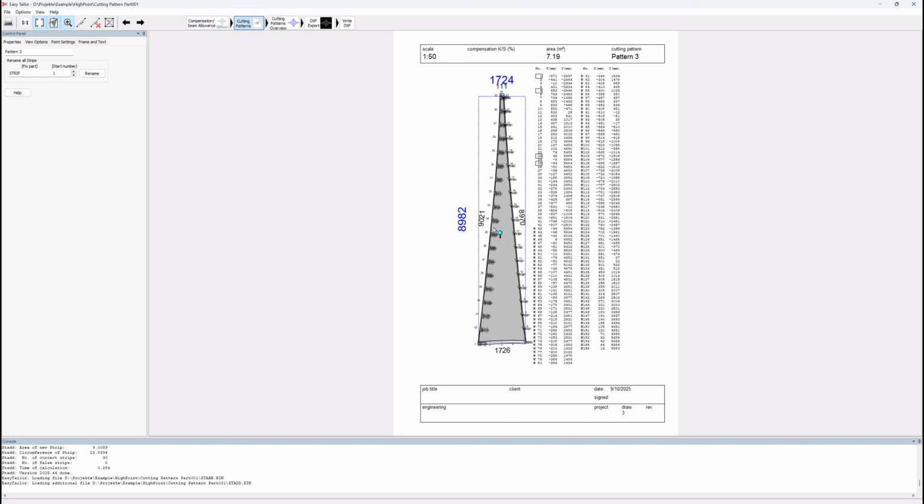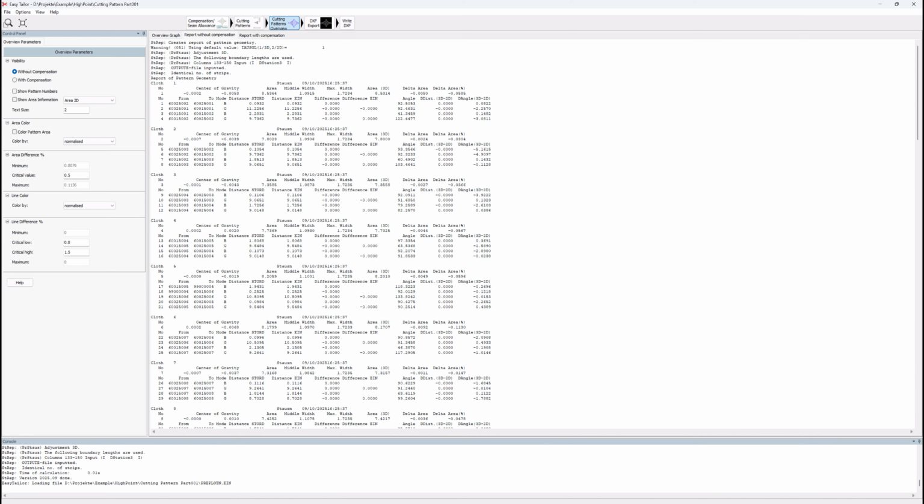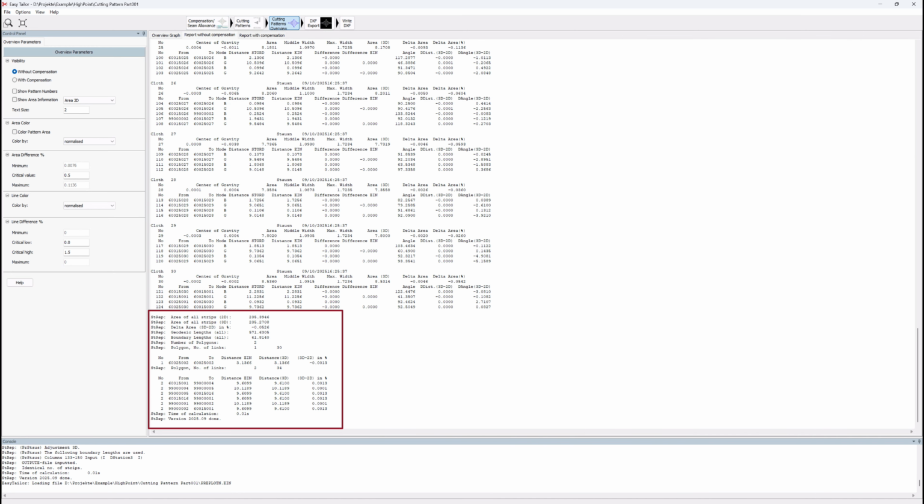For quality control of the flattening process and the results derived from the calculations of the additional cutting preparation parameters, the relevant data are presented graphically and in report form under Cutting Patterns Overview. First, we check the report without compensation by comparing the surfaces in the 3D state, which is the original model, with those in the 2D state, the cutting pattern. The deviation amounts to 0.05%, which is considered satisfactory.